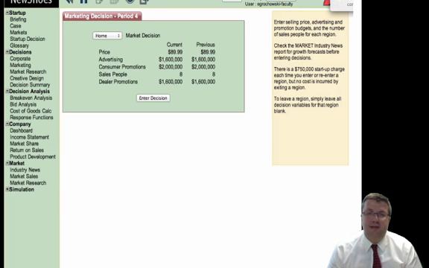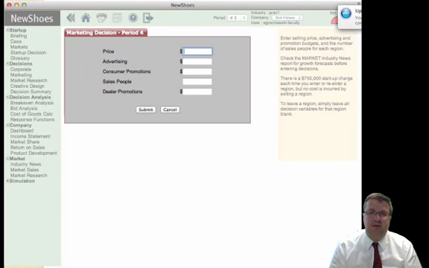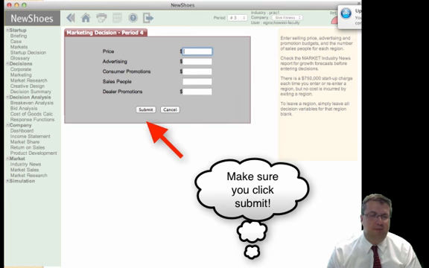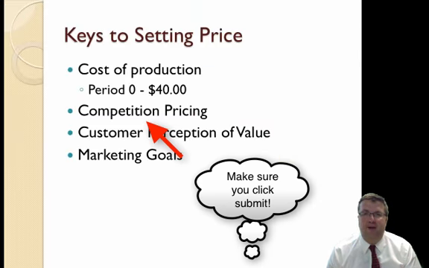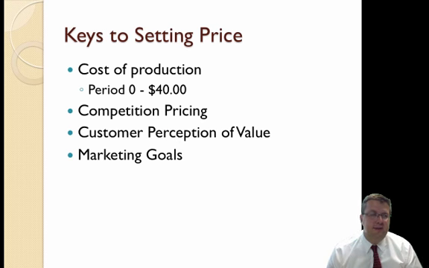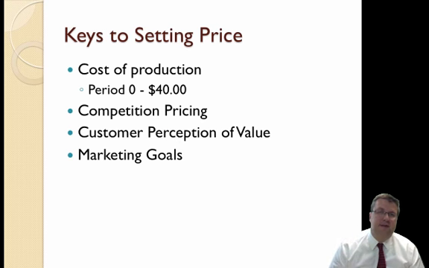And so let's say we're in the home market, we click on Enter Decision. This is the screen that's going to show up for you. You'll enter your price and then the overall budget for advertising, consumer promotions, salespeople, and dealer promotions. Next, we're going to break down each of those areas. And so first we're going to talk about setting price.